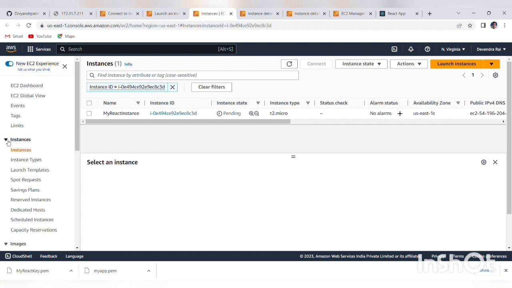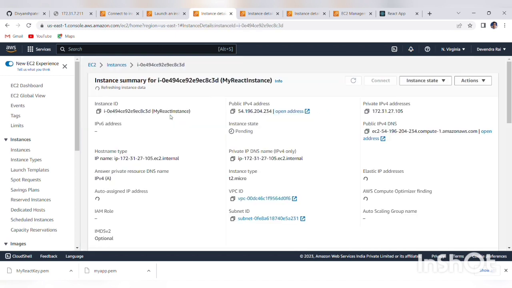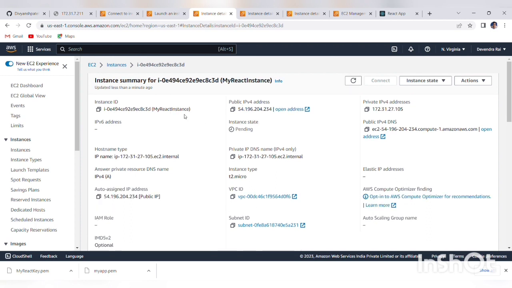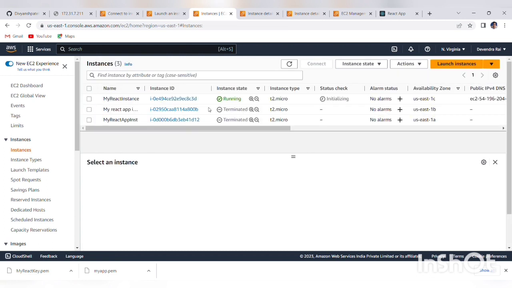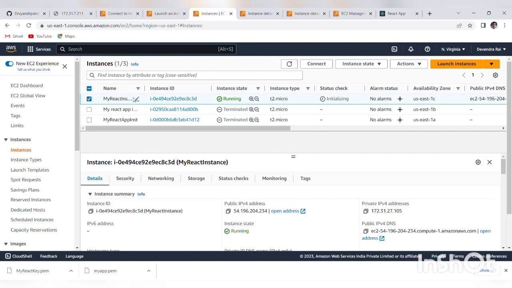In this panel we are given the instance name, instance ID, its state, its type, and now we are going to click on our instance ID. Here all the details and configurations of our instance are given, our public IP address, our private IP address, and the network settings and configurations below. Let's check whether my instance is running or not. You can see here my React instance is running. So let's connect to it so that we can deploy our React app on our Ubuntu virtual machine.